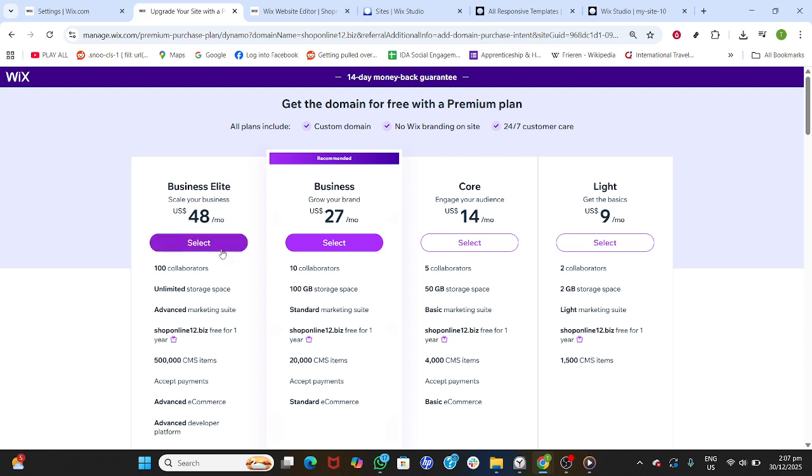Before you check out, double-check the site you're connecting, your contact details for domain registration, and the term length. Domain privacy is typically included, which helps keep your registration info private. After purchase, Wix will handle the connection behind the scenes. Domain propagation can take up to 48 hours, though it's often much faster.